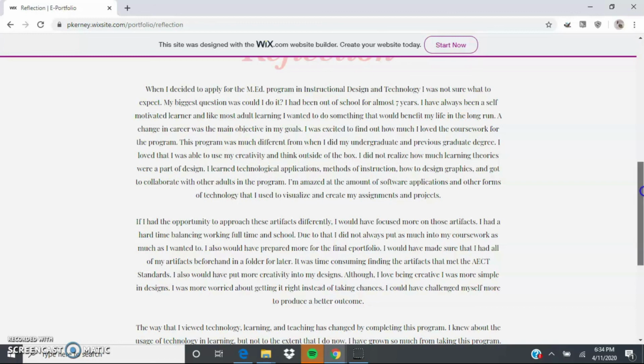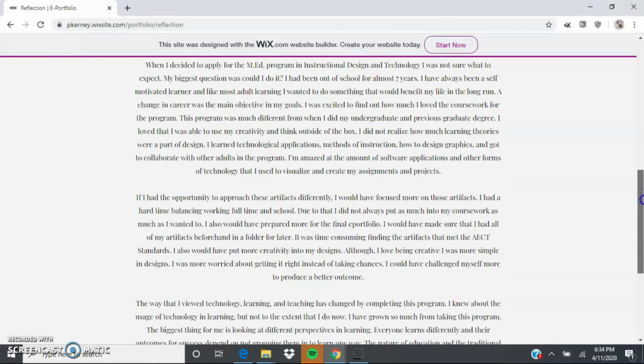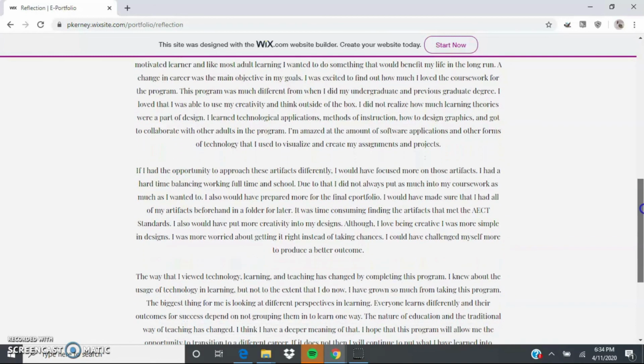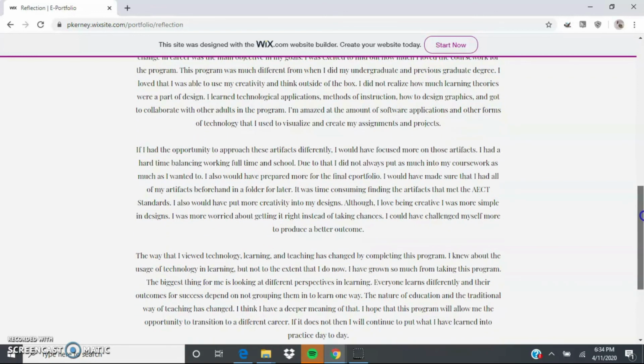If I had to do anything differently as far as my artifacts were concerned, I would have been more focused on them. I did have a hard time balancing between work and school. So for the most part, I did my assignments over the weekend. I wish I would have found my balance earlier on so that I could have done a little bit more, because I felt like sometimes maybe I didn't do as much as I should have or could have.